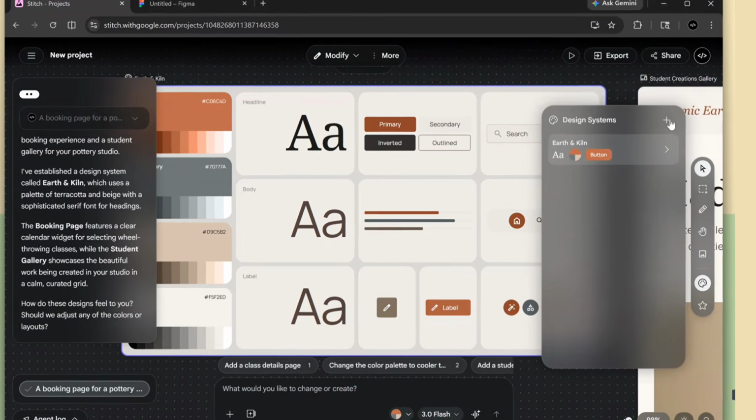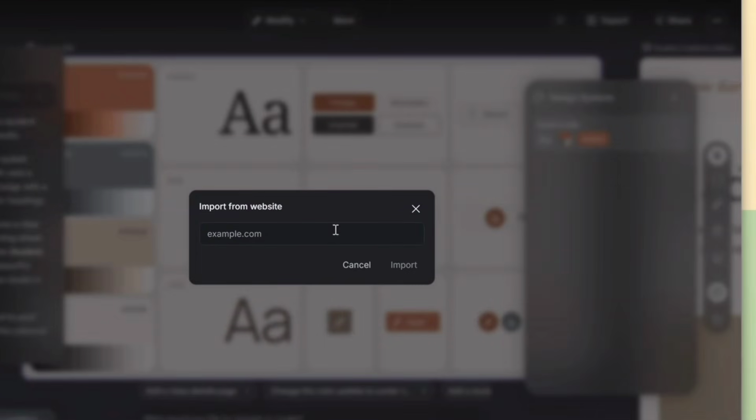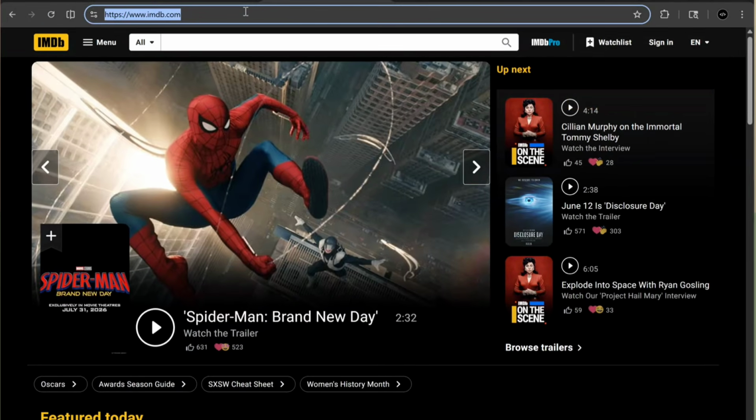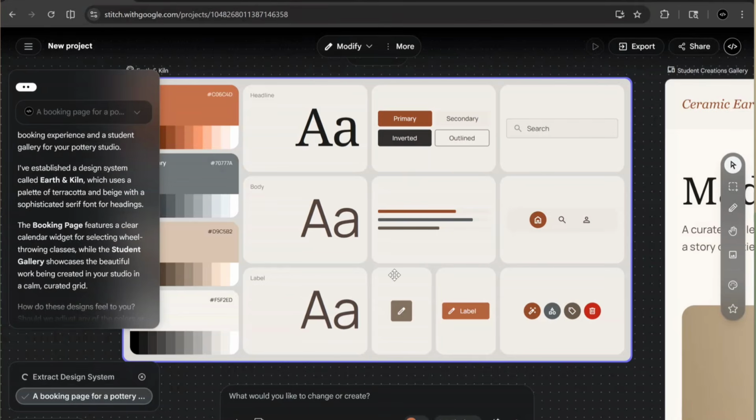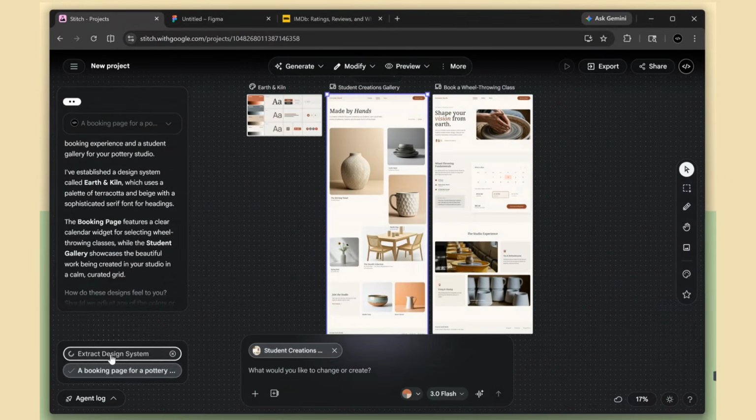Now I am going to create a brand new design system. Here you can see 2 options, manual creation or importing from a website. This is really interesting because I can just enter a website and it will automatically fetch the design system. So I am using the IMDb website, just pasting the URL and submitting it. Now you can see the agent log starting, and within a few seconds it will generate the design system.